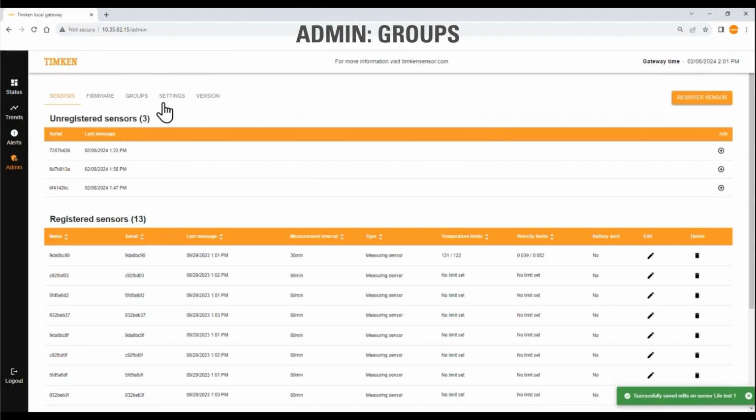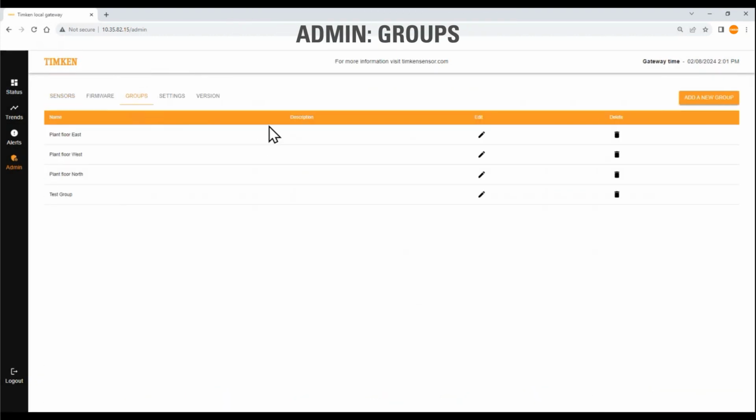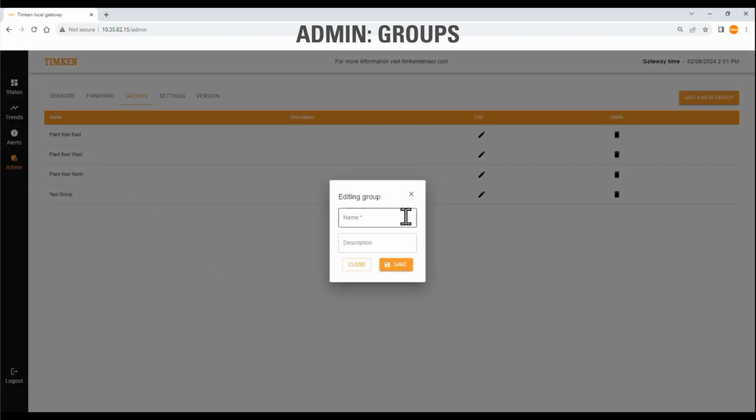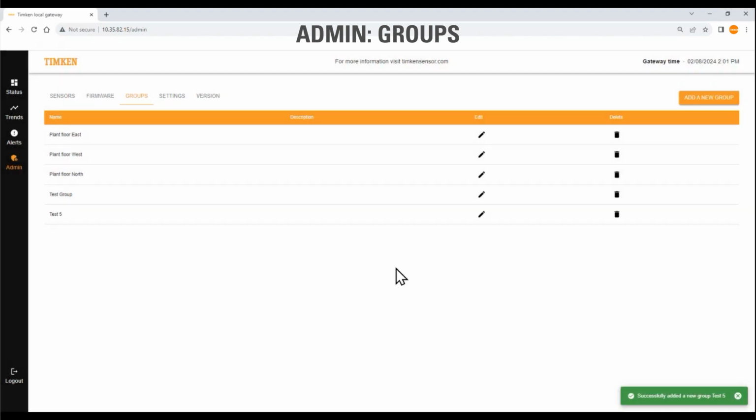The Groups menu is where you can add or delete groups. Creating a group requires nothing more than a name. Descriptions are optional. Once a group exists, you can add or remove sensors individually using the Sensors Admin menu.